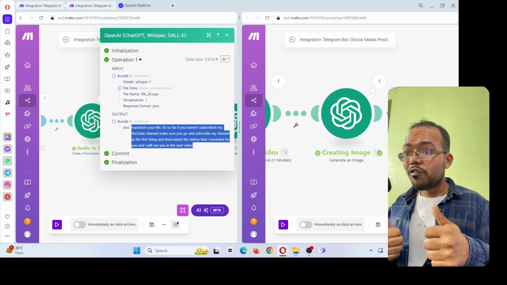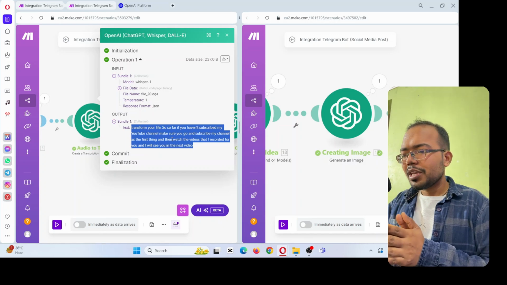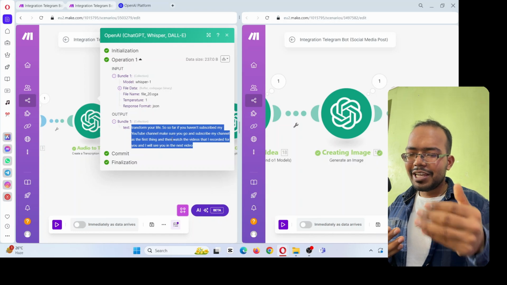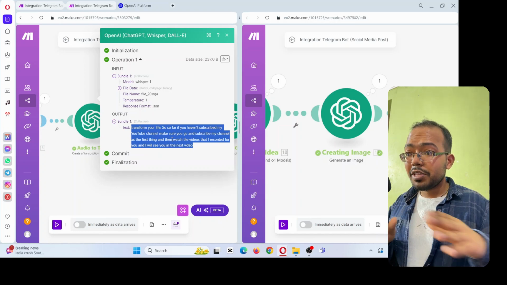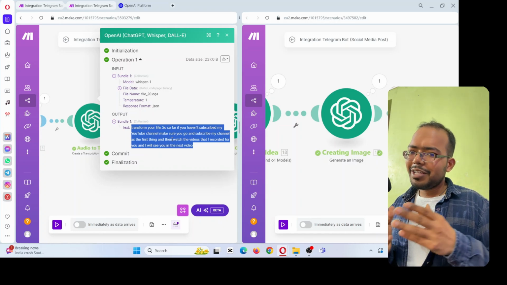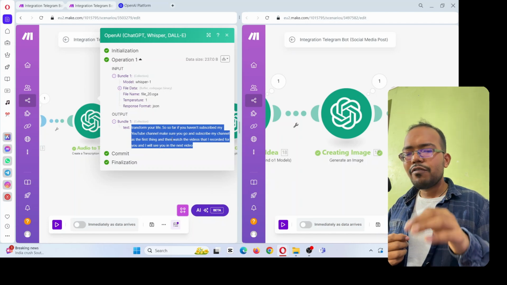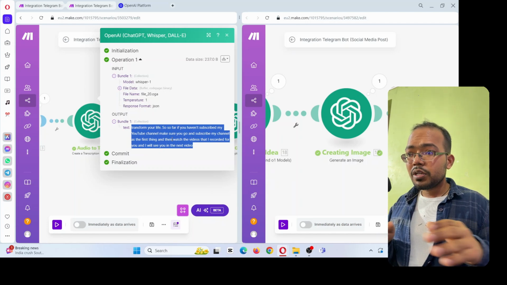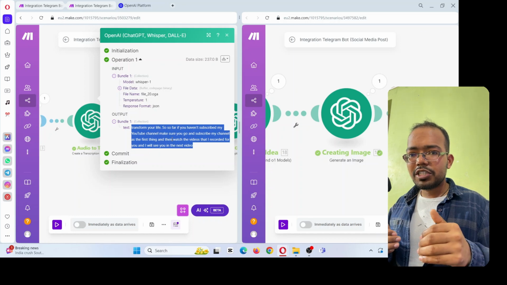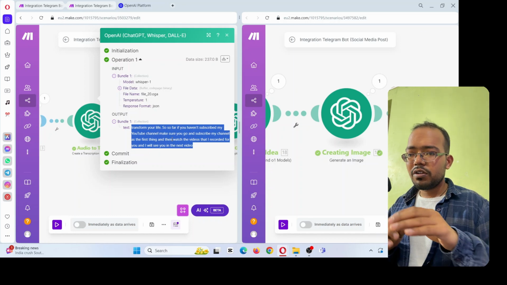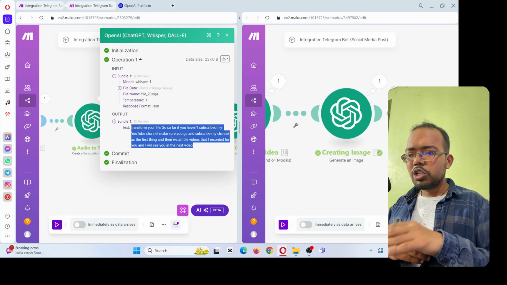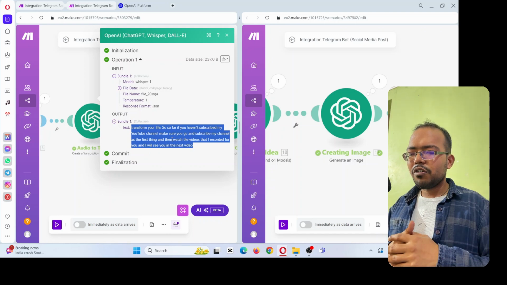So this is all for today. I hope you guys loved it. For the last few days I've been researching and working on this, making this automation work, and the output is really amazing. I will also give this complete template in my description, so you can download and use it completely for free. You don't need to build it from scratch.